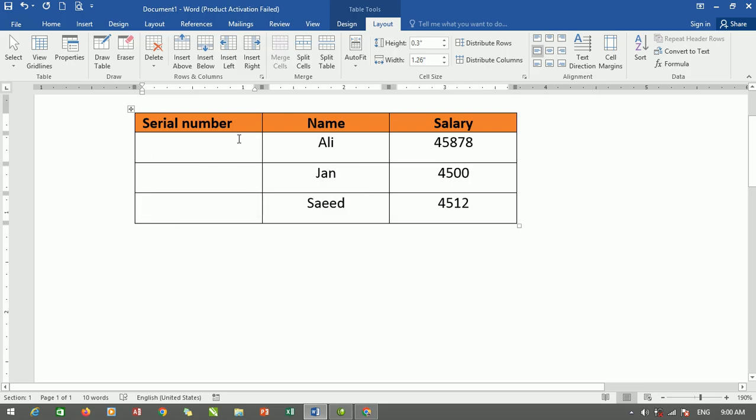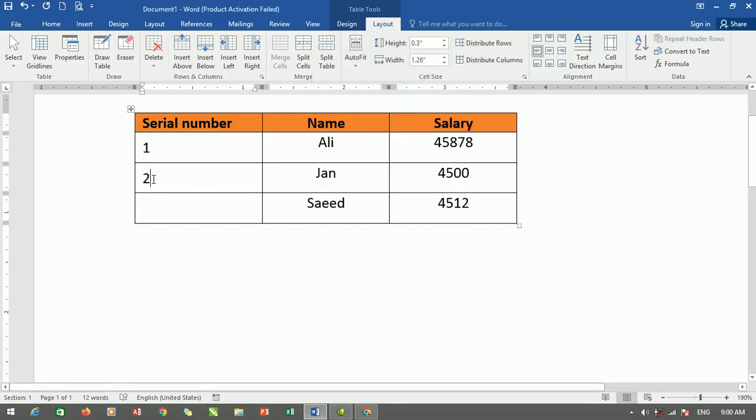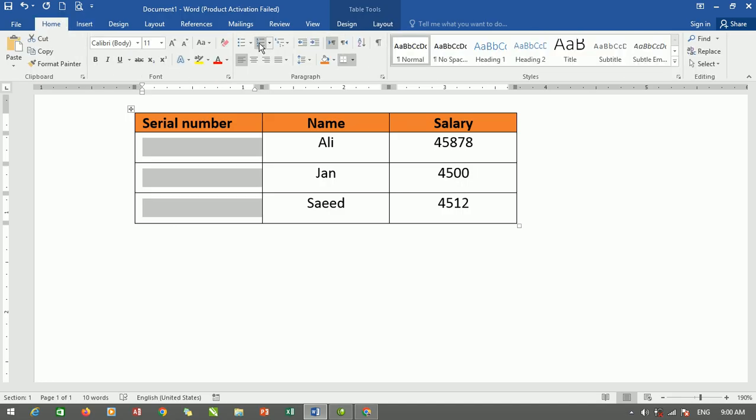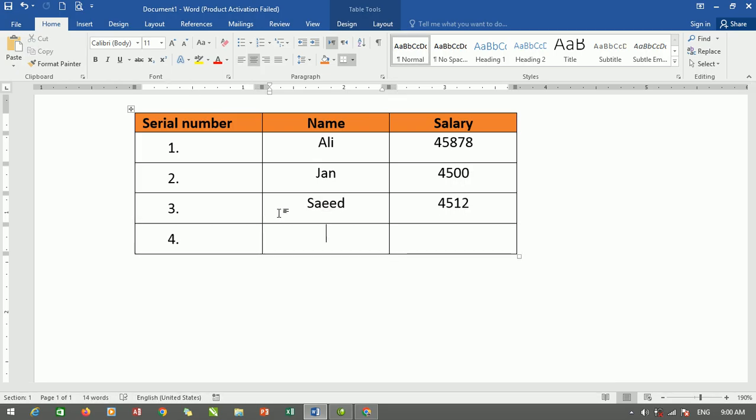I don't want to write 1, 2, 3 manually, because if I have 10,000 or 1,000 employees, it will be very difficult for me to write all of them, because it's boring. But it's easy: just select this whole column, then click on Home and click on Numbering, and it is auto generated.